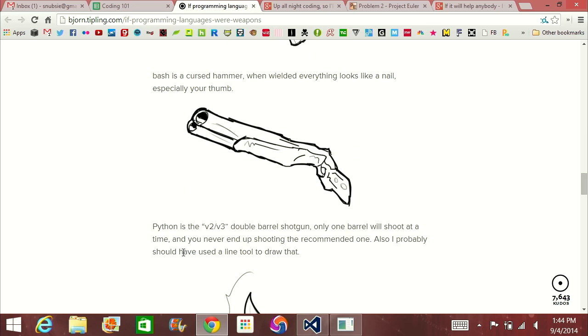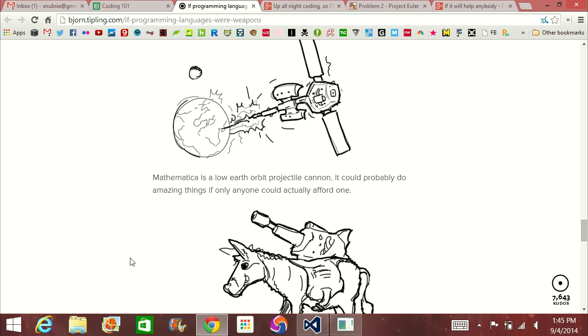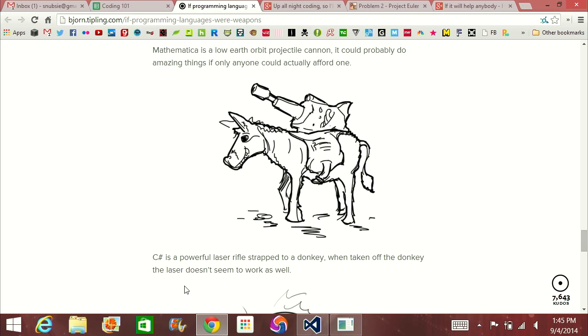Let's see, Python. Bash is a double barrel shotgun. Only one barrel will shoot at a time. You never end up shooting the recommended one. Also, you'll never actually hit the target. And we also have C# in here. Here we go. So I like this one. C# is a powerful laser rifle strapped to a donkey. When taken off the donkey, the laser doesn't seem to work as well. Okay, cute. Yeah, I'll buy it.